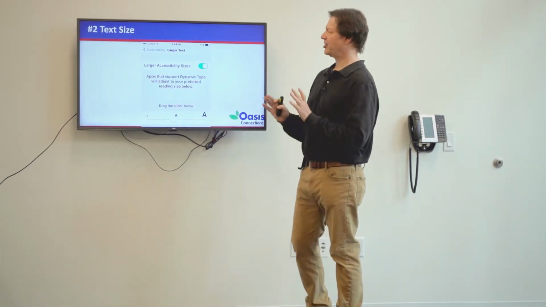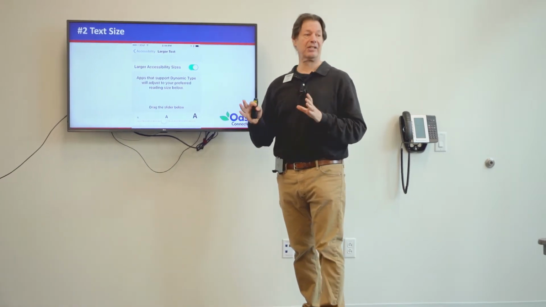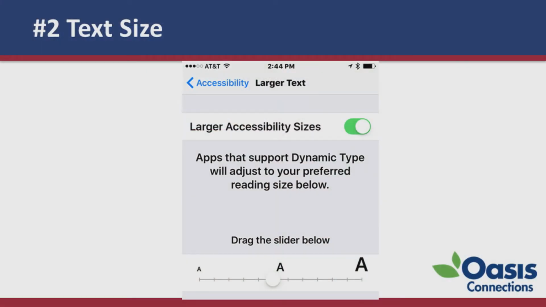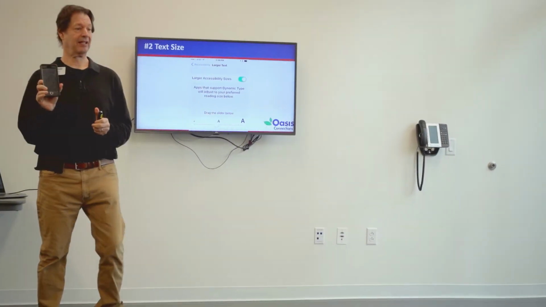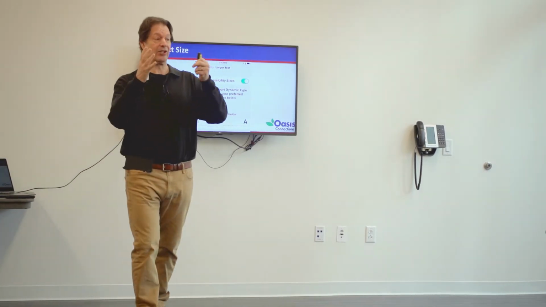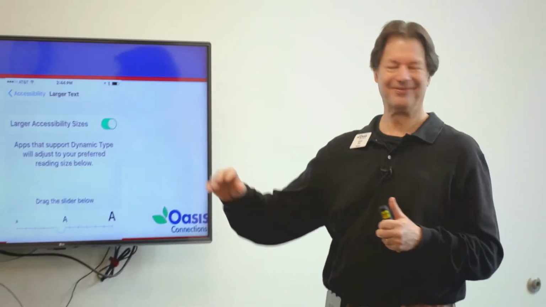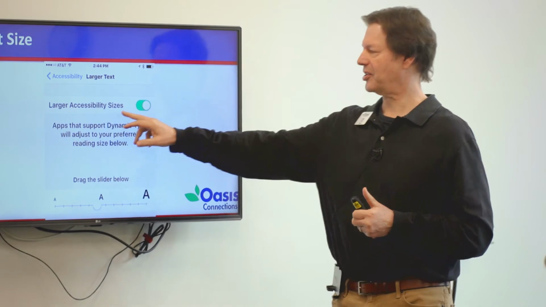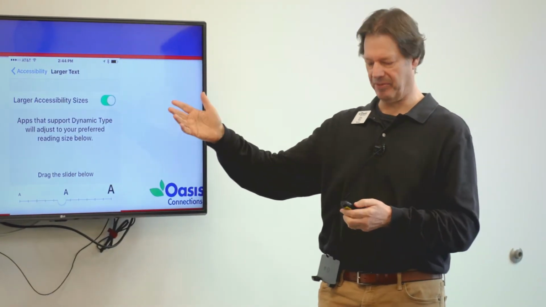Okay, so let's talk first about text size. In my case, I have, as you can see, a fairly large iPhone, but I also want the larger text to be able to see easily. I'm too embarrassed to have reading glasses. So there's a switch that says larger accessibility sizes.